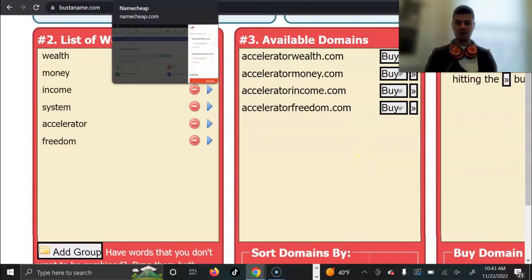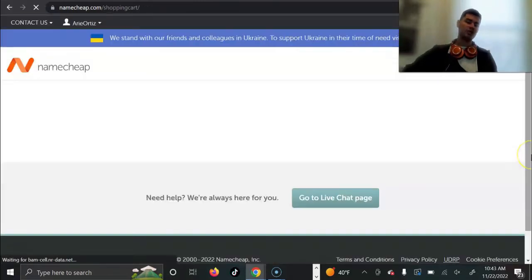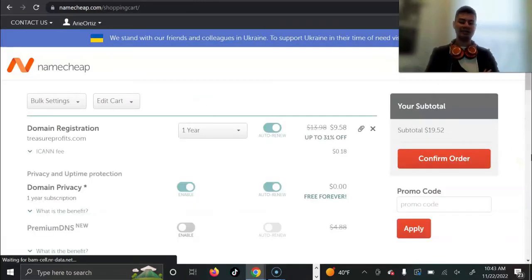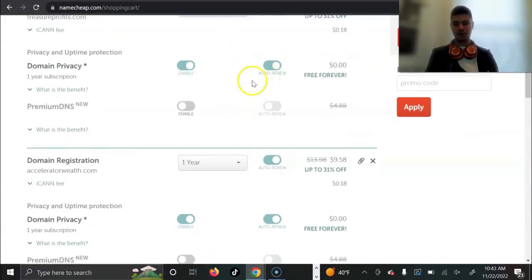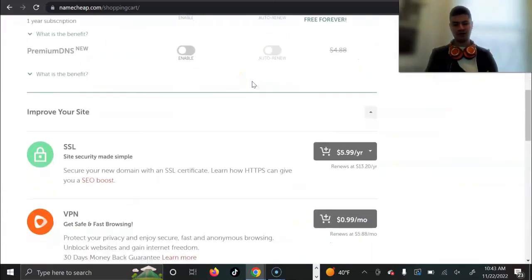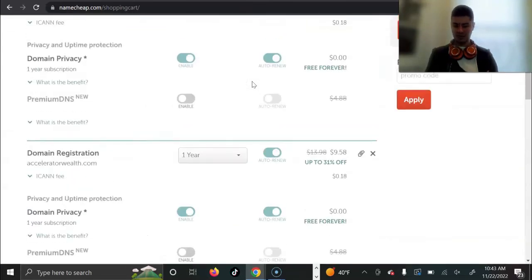But once you found a domain, you just want to complete the purchase. And then when you go through the checkout process, they're going to try and upsell you a bunch of things. You don't need to buy anything else. So yeah, any of this stuff that you see on here, don't worry about it. Just get the domain itself.